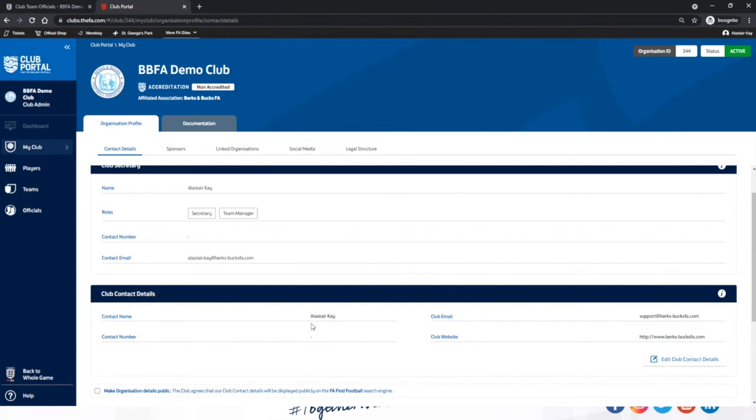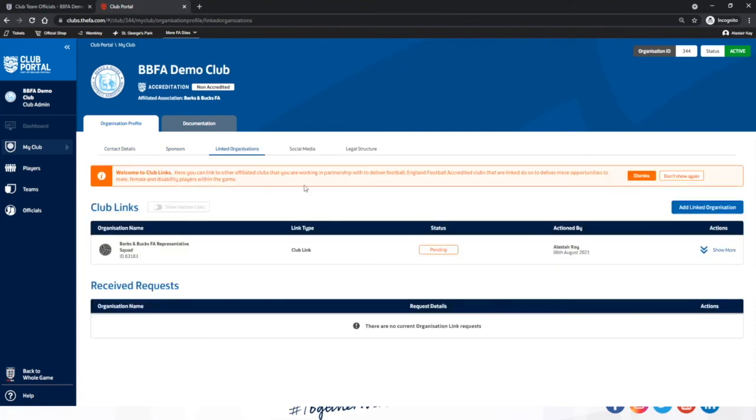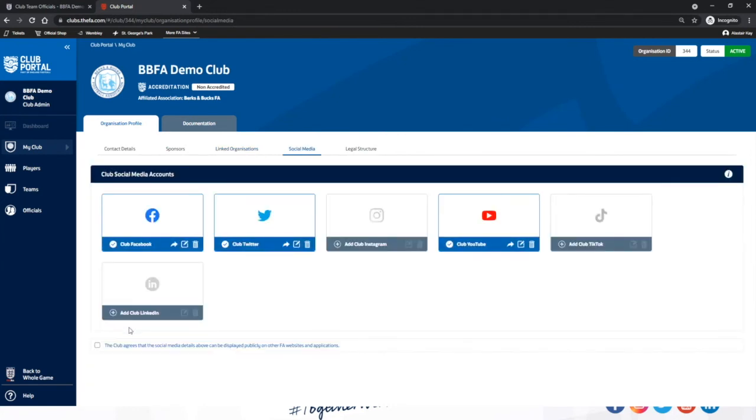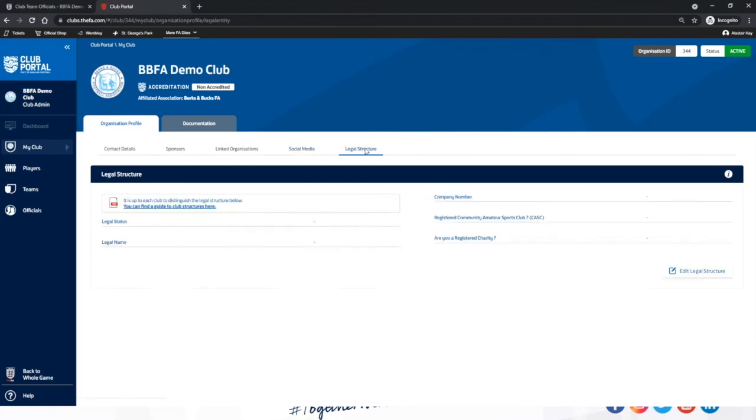So if you're not currently on here, really encourage you to make sure that you do make those details public, so you can start attracting those players. You can also use this section to update information around your sponsors. If you've got any partnerships with other linked organizations, so other clubs, perhaps if you're a youth club but you've got an agreed partnership with an adult club that helps you achieve the old community charter standard, the new 3-star accreditation. You can also update your public social media platforms and links that will then be made publicly available through FA websites and applications. And then you can also list your legal structure.